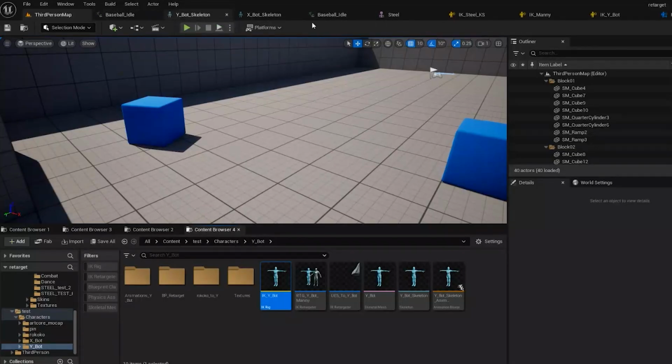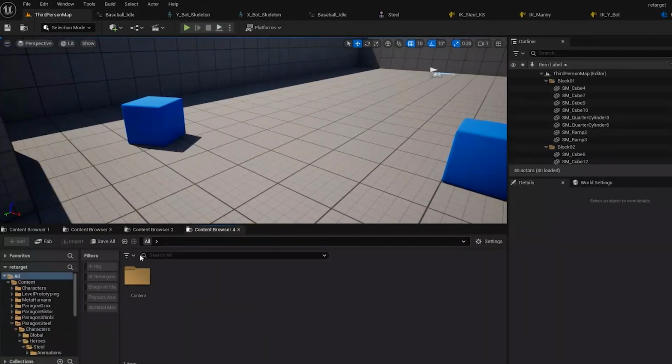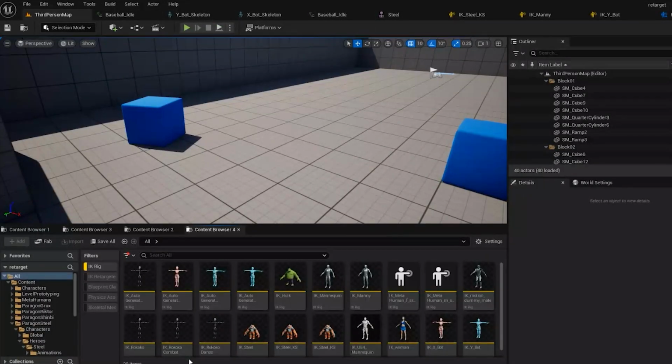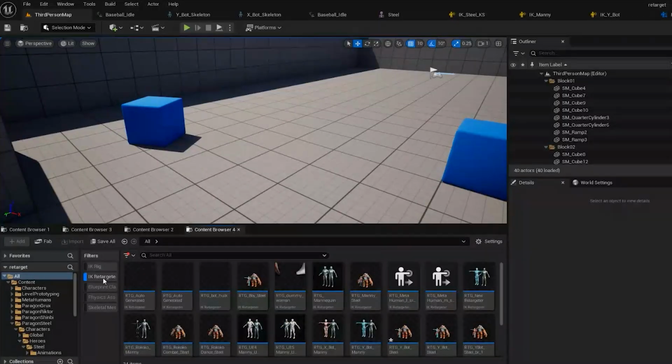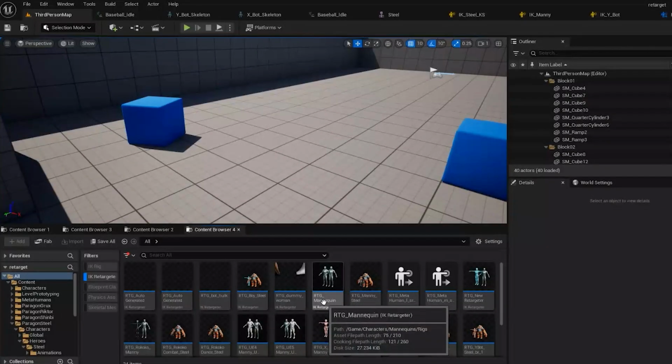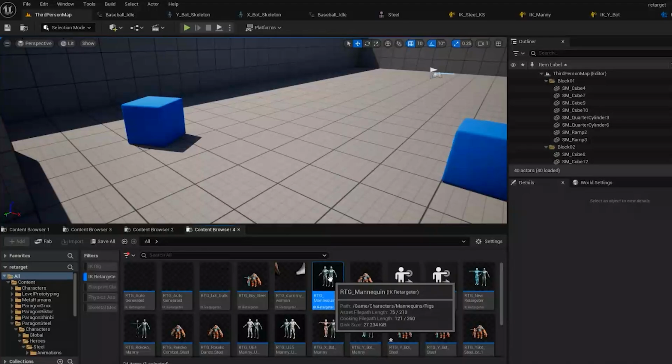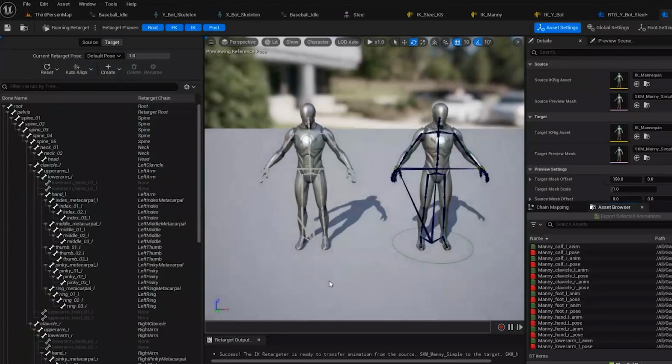Where did I have it? We just need to find the pin bones. Let's find the same filter for IK retargeter. Let's see, pin bones. Okay, we can choose this one. And again, it will be with all of your Unreal projects. So just see what they have here.